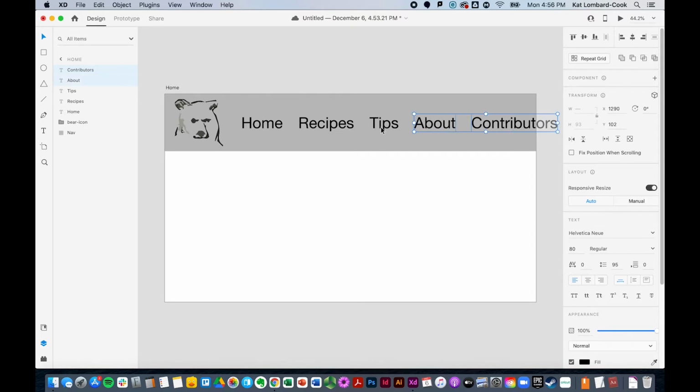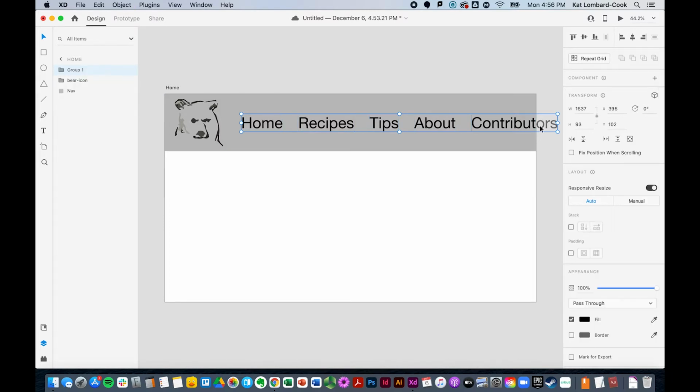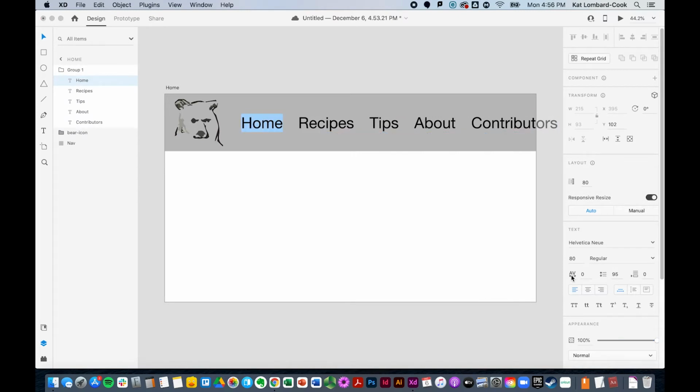Now, one of the ways that I can do this, I've got those in there. I'm going to want to group these, because these are going to be my nav text. And I'm going to make that a scroll stack. Right now it's got 80 space between it. Let's first make this 75. It doesn't have to be quite so big.